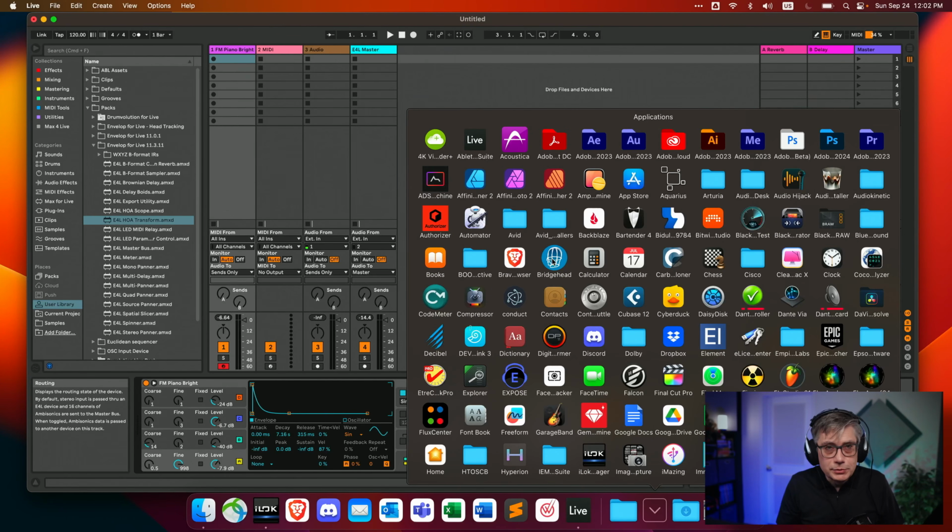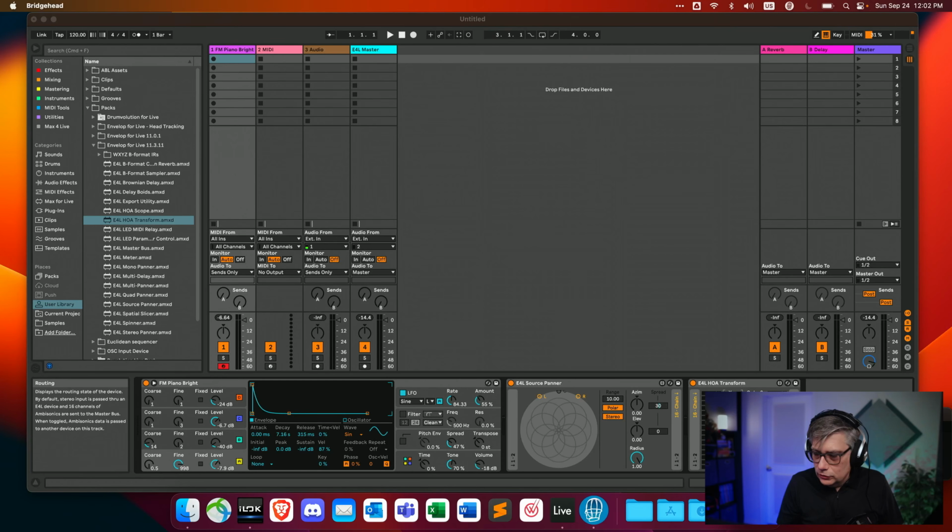So the next thing I need to do is start up the Bridge application. The Bridge application is essentially responsible for taking in the messages that are coming out of the head tracker and converting those into OSC messages that we can then use within our computer. And that application comes with the head tracker, so you can simply download that from the website.